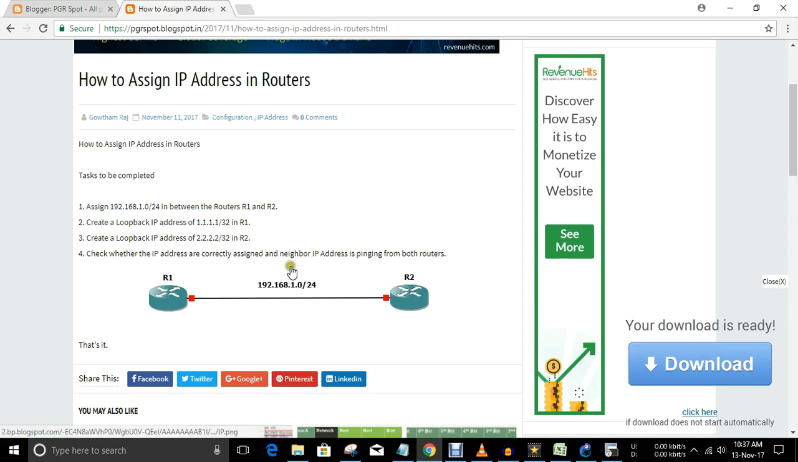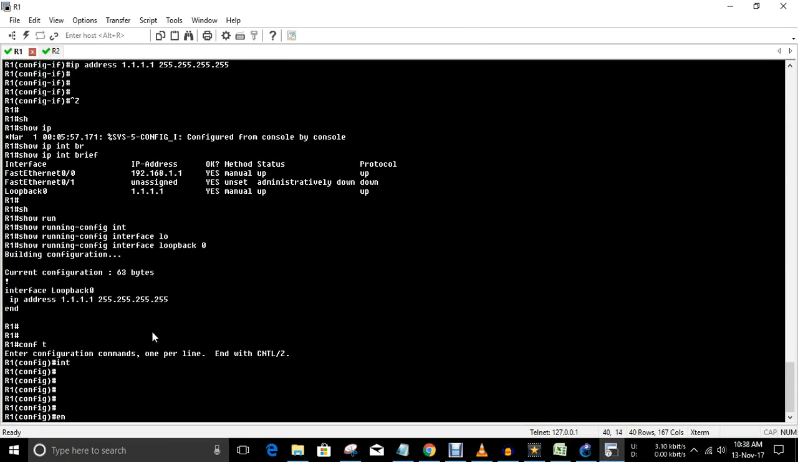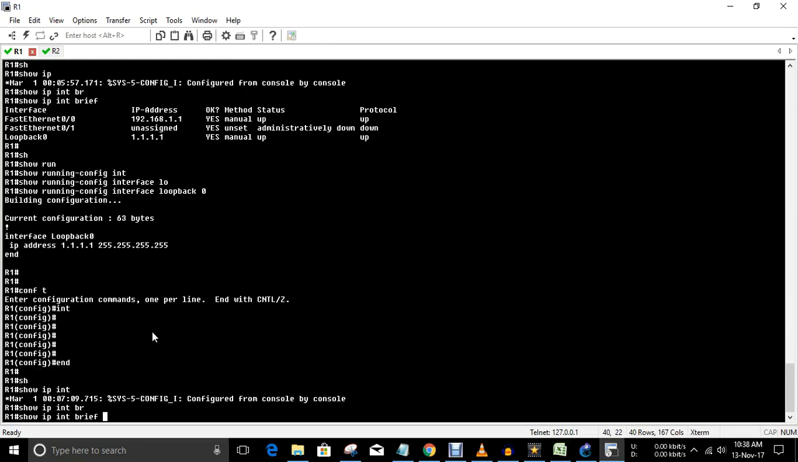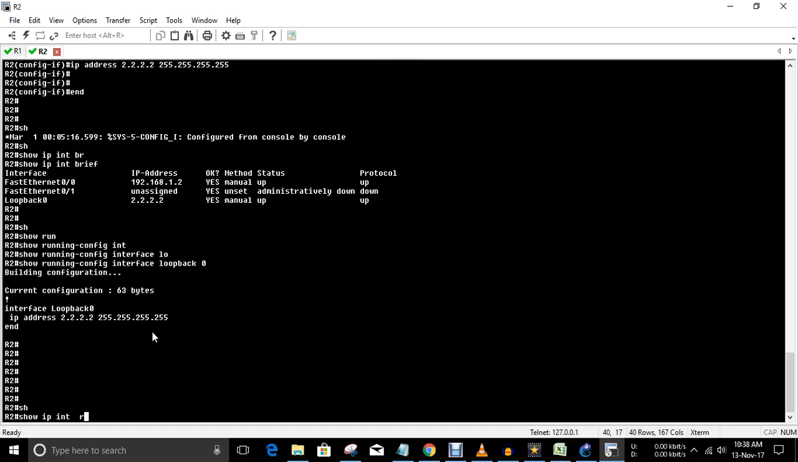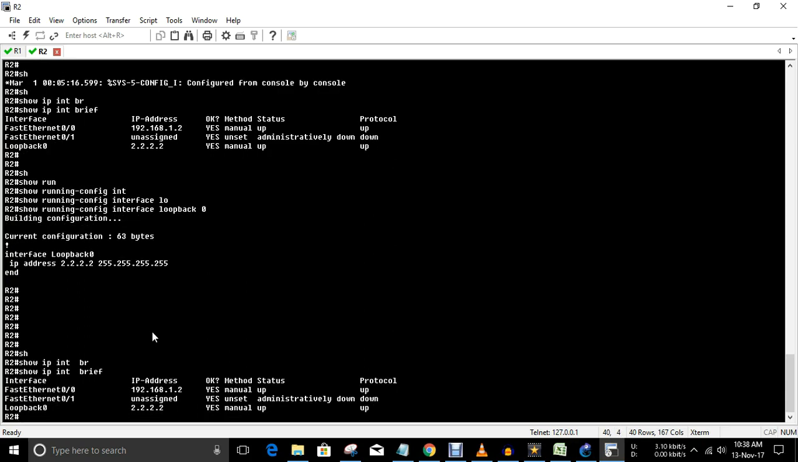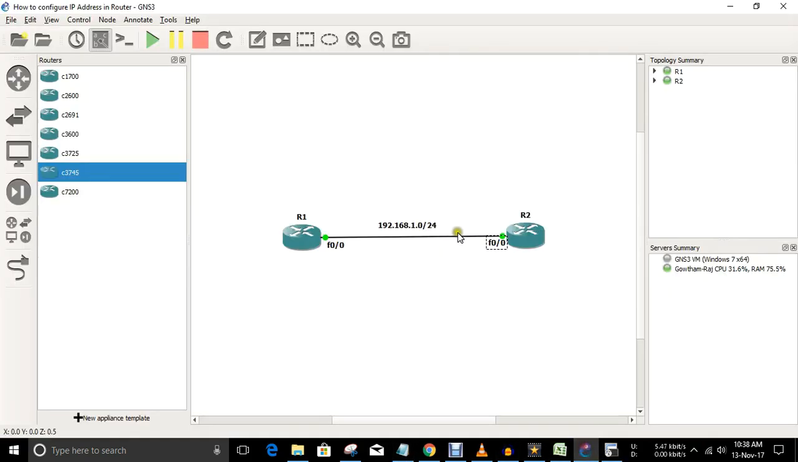Check whether the IP address has been correctly assigned and the neighbor IP address is pinging from both the routers. Show ip interface brief. Link and protocol status are up. Next, we can check it over here. Show ip interface brief, loopback 0. Okay, everything seems to be fine. We just want to ping the IP address from this end. If you are pinging from this router, we ping this end's IP, and pinging from the other router, we ping this router's IP.